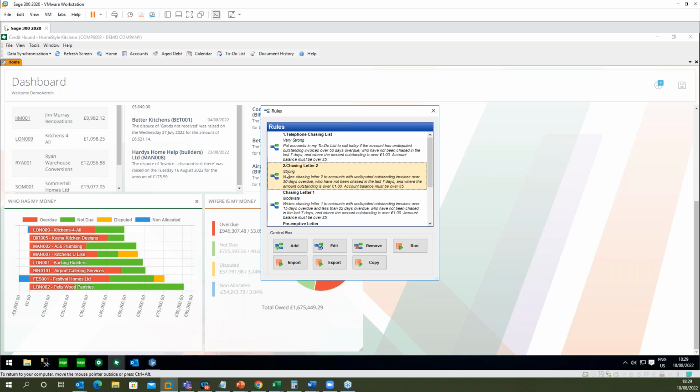Now, if they still haven't made payment, another chase letter will go out, and this time the wording is going to be strong, because at this point the invoices are now over 30 days overdue. And if that still doesn't prompt them to pay, then we've got a telephone chasing list. On rare occasions you're going to have emails missed and they still don't make a payment. So this rule will automatically put entries into your calendar so you know who you need to call. I'm going to run this rule manually, just so I can show you what it will look like in the calendar.